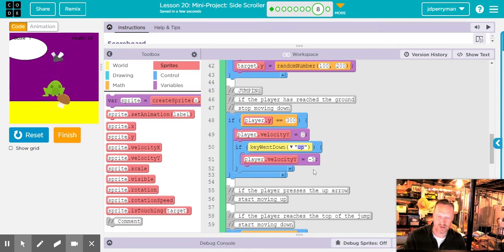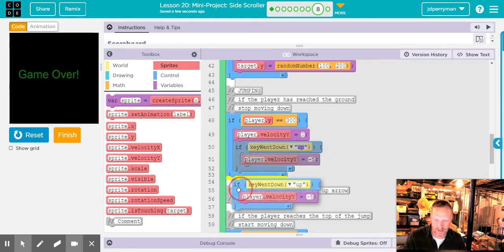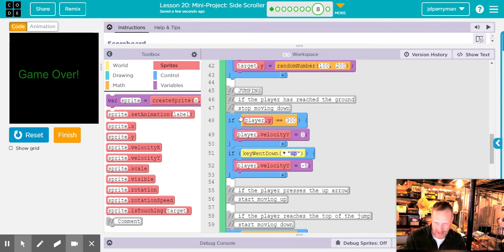It's pretty basic. So before it looked like this, I had this one stopped it from falling off the screen. If I get down to 300, velocity goes to 0. And this one made it go up. But I only want the up to work if our player is down here on 300.